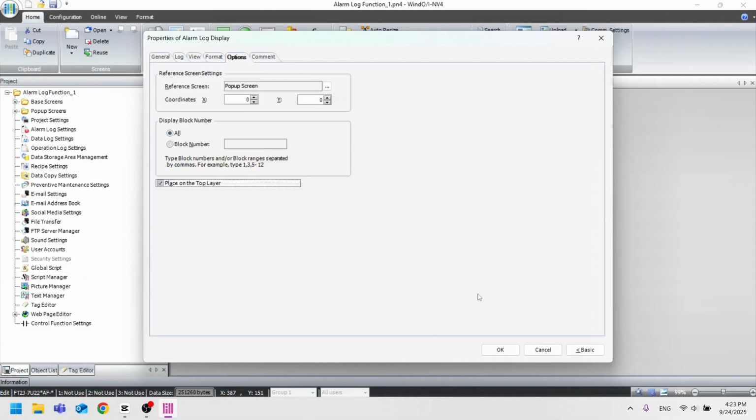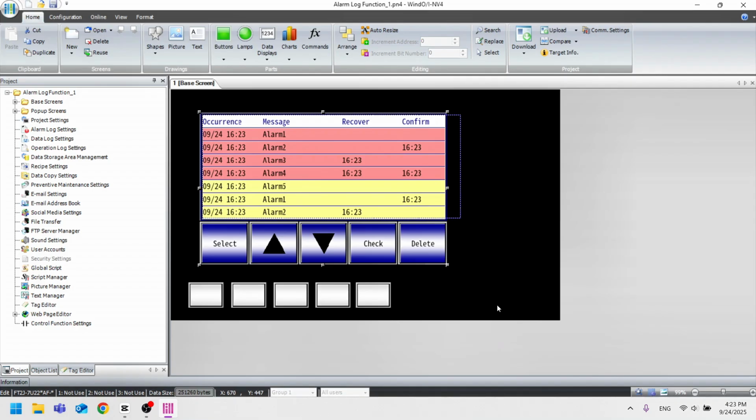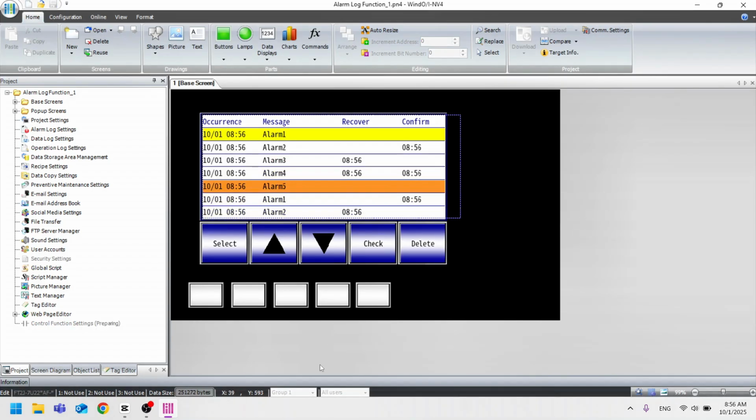Once all the settings are complete, press the OK button to finish configuring the alarm log display. In this section, we're going to customize the HMI screen to make our alarm log function more efficient and organized. Instead of having the alarm log display on the main screen, we're going to move it to a pop-up screen. This allows us to call it up only when needed and saves valuable space on the main screen.